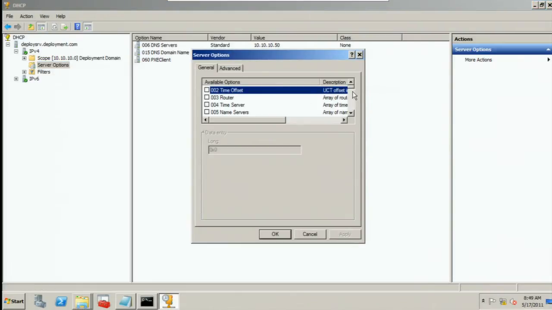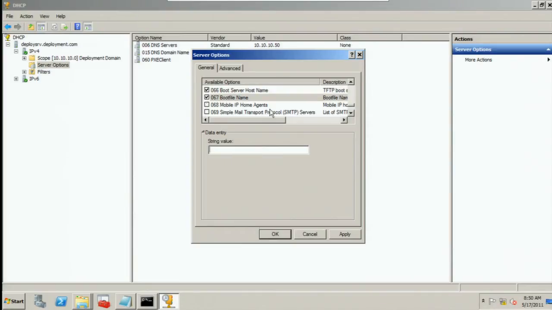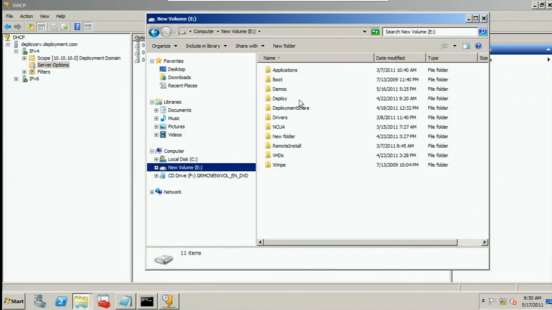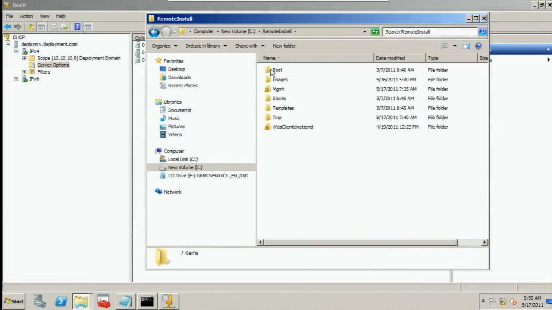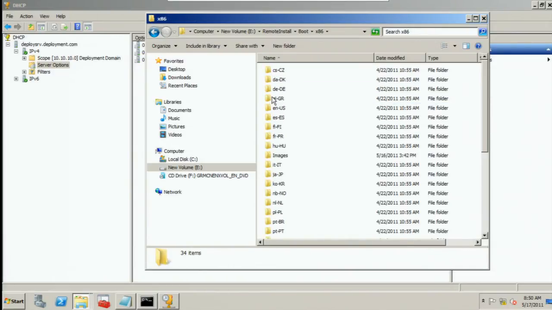If I want to configure additional options, this is where you would pop right down to 66 and 67. I told you 66 is the WDS server name, and you put in the FQDN, so deploy.deployment.com. And then 67 is the boot file name. Well, it's got to be the complete path to it. And this is what that's going to look like. We go into Windows Explorer. I've got this on my E drive in the remote install folder. Temp, go down to x86.